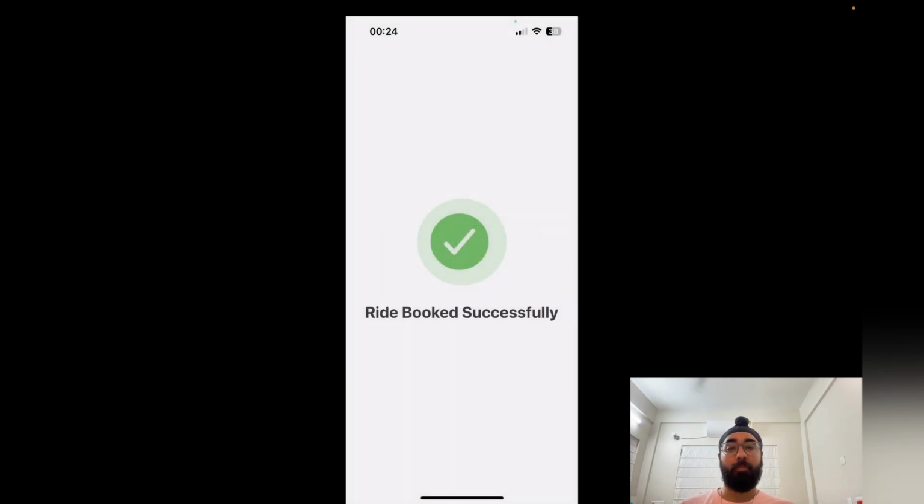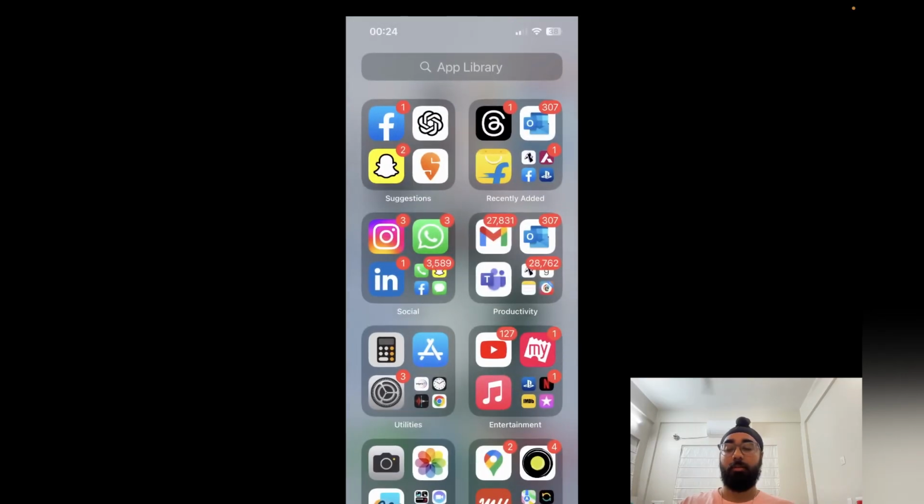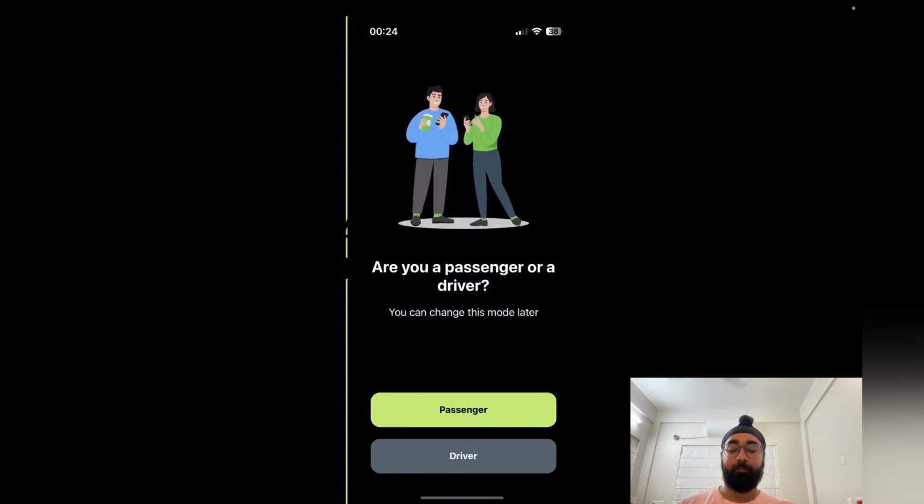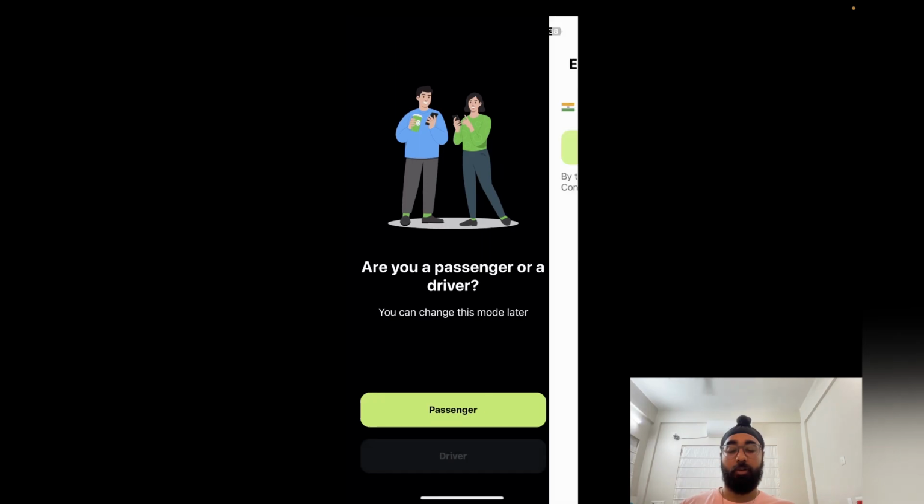So it says that the trip request has been initiated and the ride is booked successfully. So now I, as a user, am in the cab. I have scanned the QR, I have updated the location where I want to go, and now let's switch to the driver flow and check out what is going on there. I kill this, I open the Expo app again, click on inMotion.